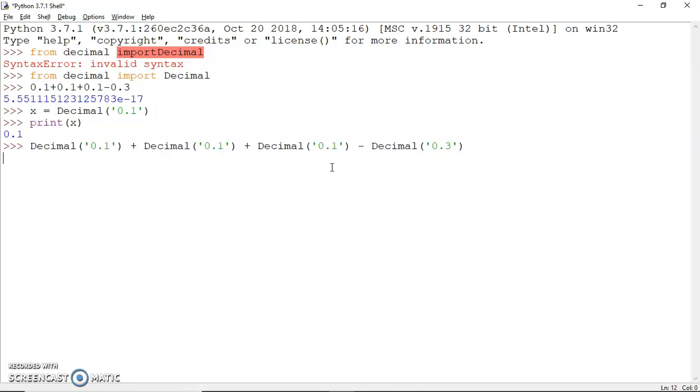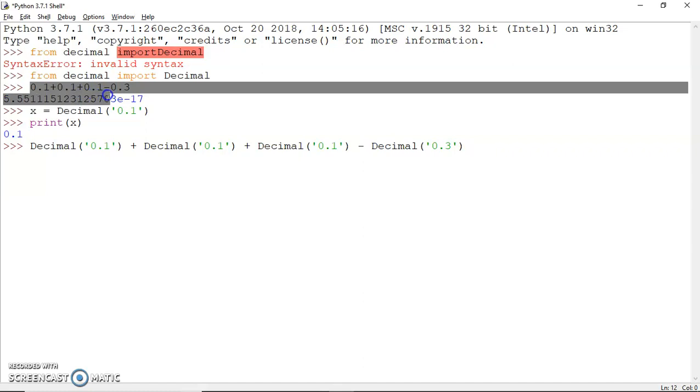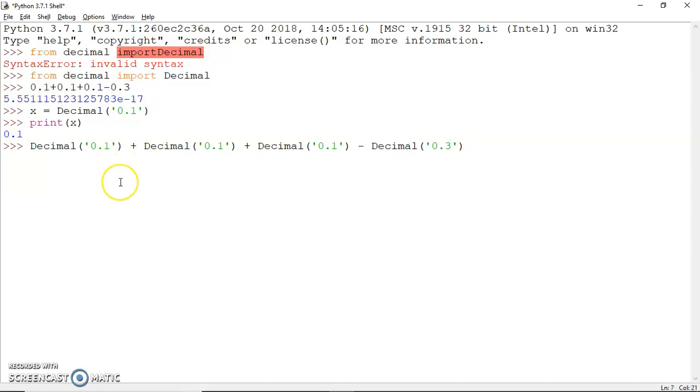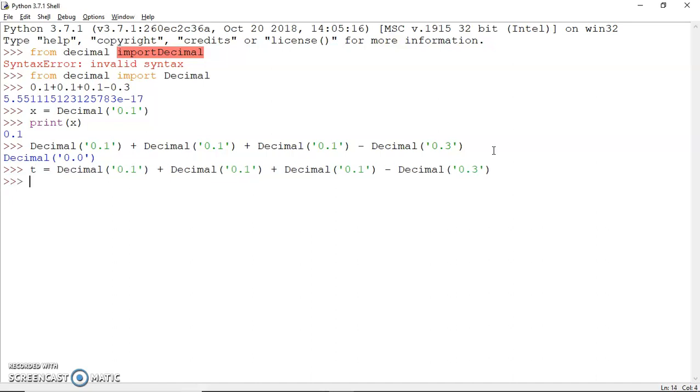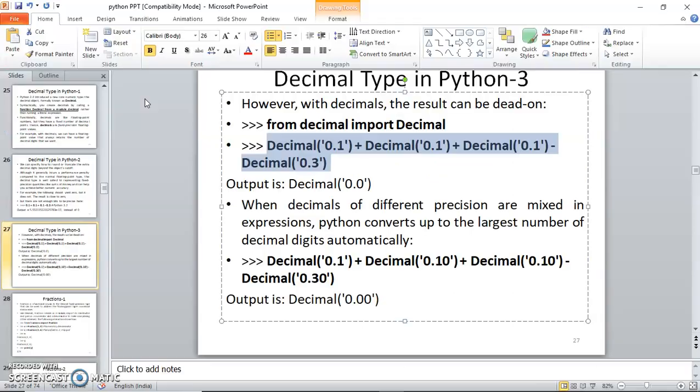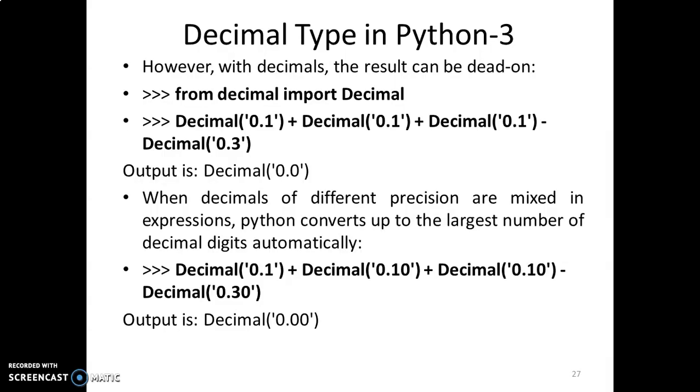Let me now copy this. This is the same expression that I have written here, 0.1 plus 0.1 plus 0.1 minus 0.3. Now let's see the answer of this expression. You can see the answer is Decimal 0. If I assign it to some variable, say t, and print the value of t, it will come as 0.0 instead of this very small number 5.55 times 10 raised to the power minus 17. Let's now get back to this presentation.